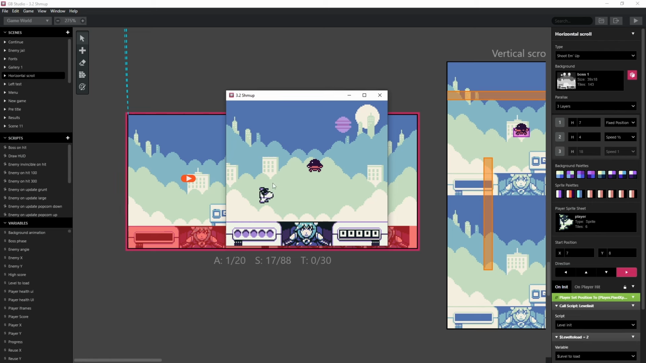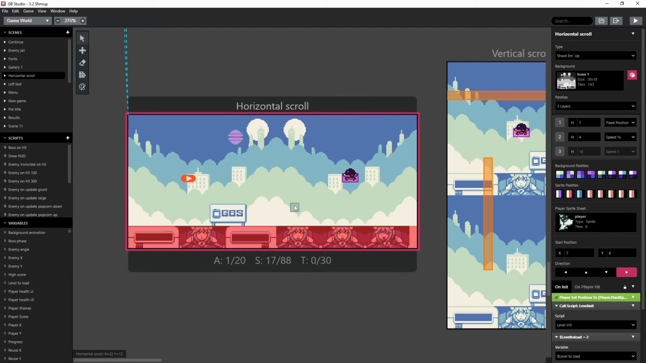Cool. And if you're interested in learning how to make a UI like this, I have tutorials on how to make an overlay HUD with GBVM on my GB Studio Lab website, which will also be linked in the description as per usual. All right. So that's an example of scrolling left to right.